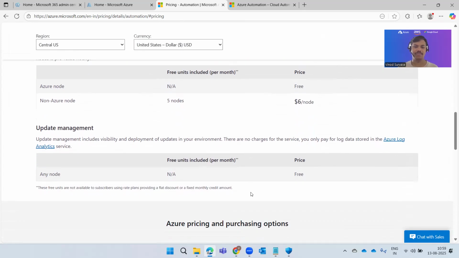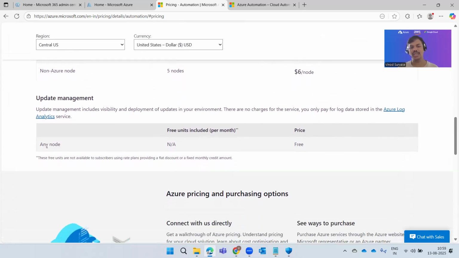If we are using one node, that means it's going to cost $6 per node, right? And on update management, on any node, there are no free units available, but it is available for free, right? And there is a little star mark which says these free units are not available to subscribers using rate plans providing flat discounts or a fixed monthly credit amount, right? So those are not available there as well. This is something anyone who is utilizing Azure services needs to understand and clarify, whether those are available or not, and probably you can simply go with either a pay as you go subscription or service, right?